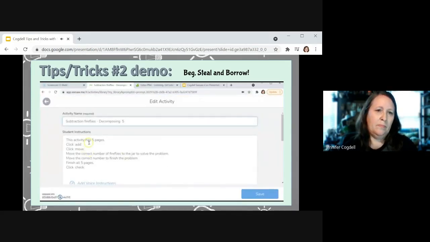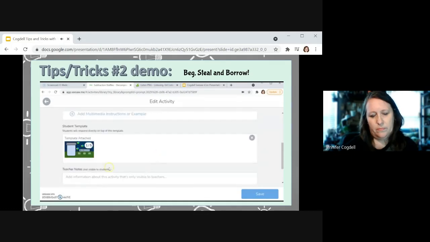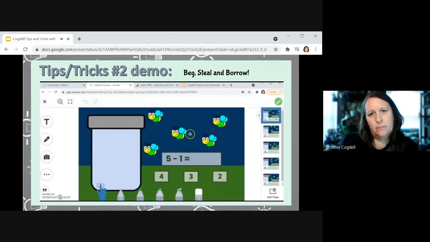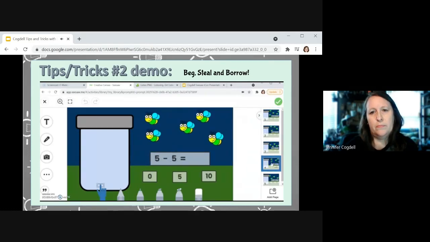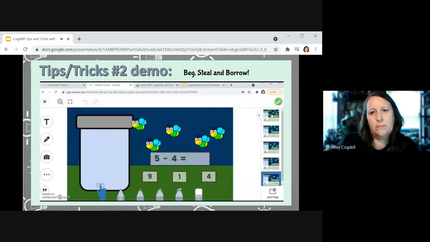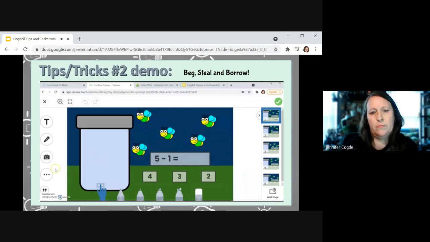Now, I did like her directions. She has click add, click move, and then tells the directions to move the correct number of fireflies to the jar, and move the correct number to finish the problem, finish all 5 pages, click check to submit, basically. Let's go ahead and edit her activity. I notice when I click on the pages, she does not have voice on any of these directions. So there are no voice directions.